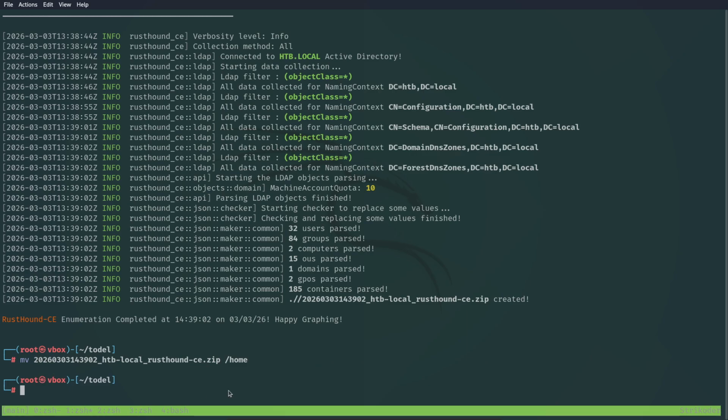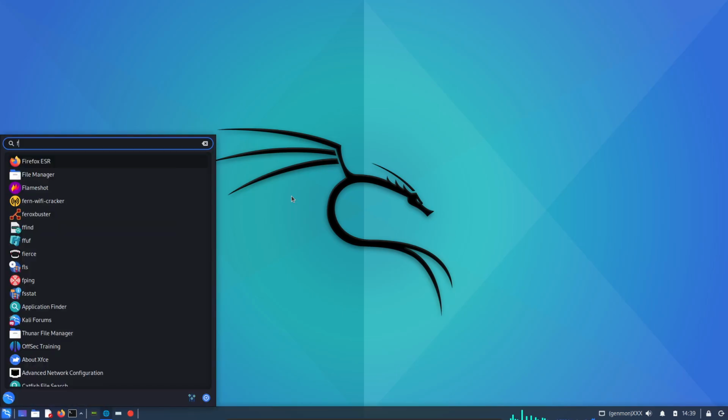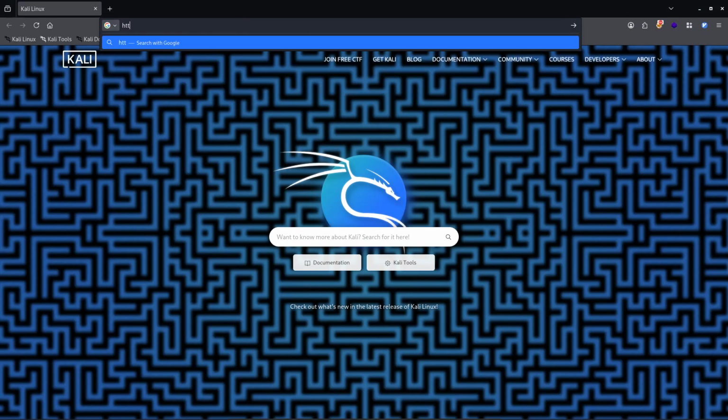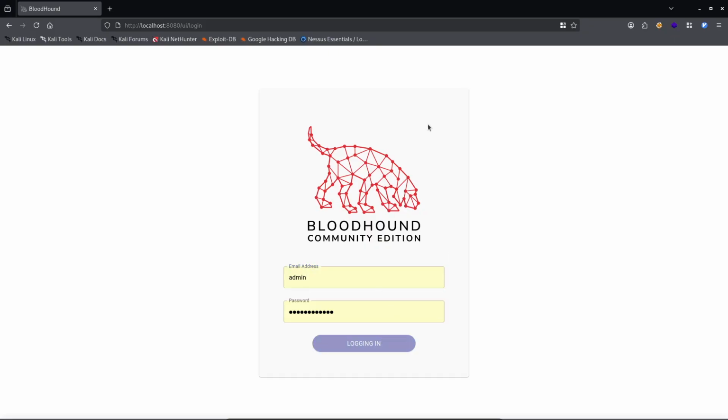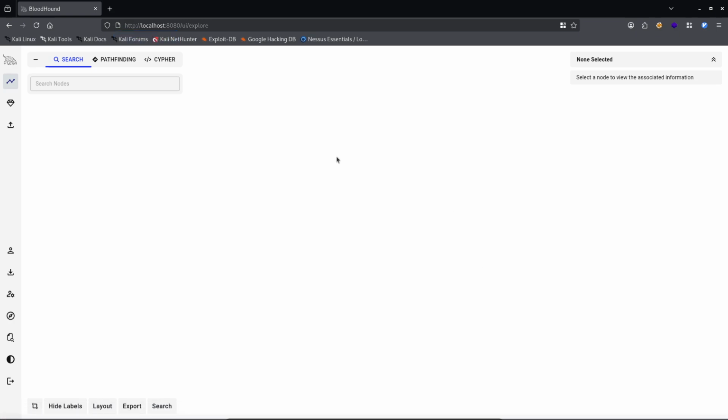So 2026, I'm going to start BloodHound CLI, then going to launch Firefox and double check what we have in here. HTTP localhost 8080. Let me, well, what? It should have started already. Yes. Login. Login failed. Let me browse. I updated the password.